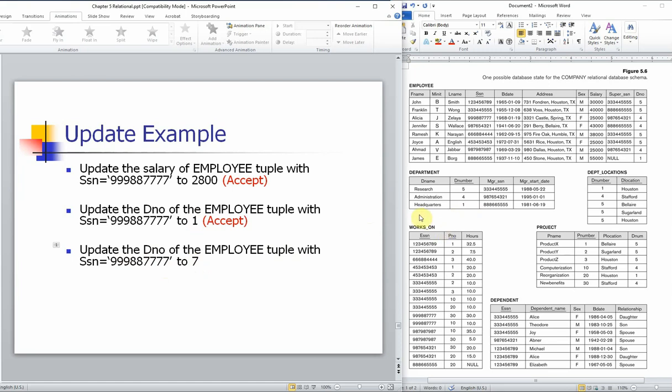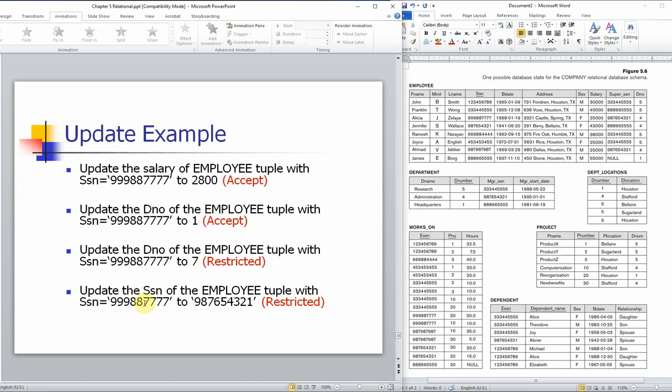Of course, you are able to create a new department with department number 7 first. Then you say that, hey, I'm going to assign Alicia to be the manager of that department. Then you can do that. But at this stage, we will need to reject the operation. Finally, update the social security number of the employee tuple from this number to this number. Again, this is the operation where I'm changing a primary key. This is obviously a no over here. So those are the examples about the modification of the data that may occur inside of the database.